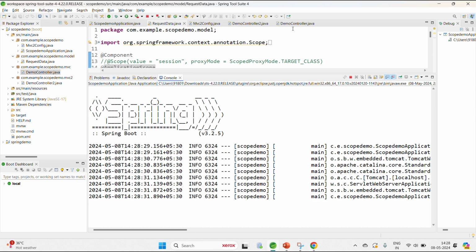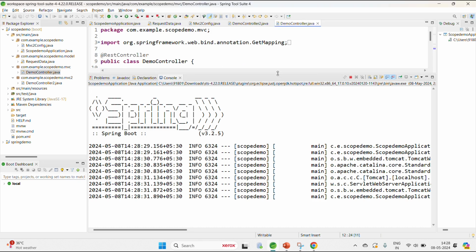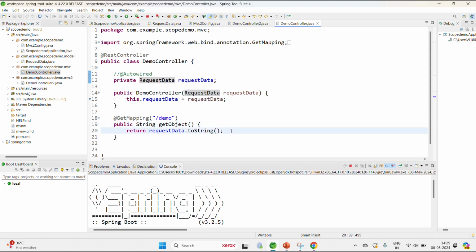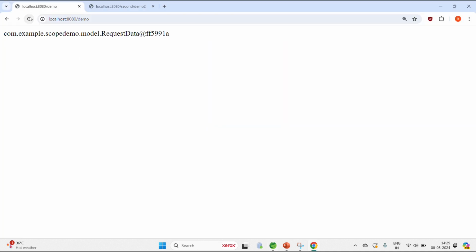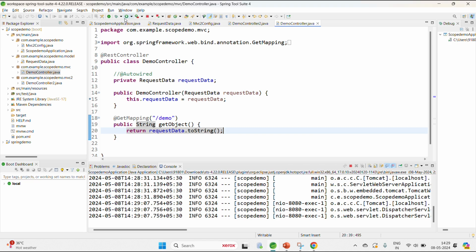If you check demo controller, I'm showing the instance created by container 1. This will be injected by container 1. So it is giving some instance, right? Now I'm triggering the demo 2 path, and this is giving some other instance of request data, right? Here I'm making a call, ff591a. Here it is also ff591a. Both are the same, right? What does it mean?